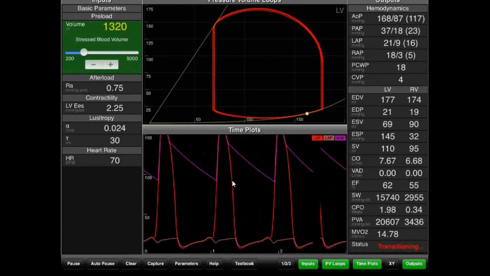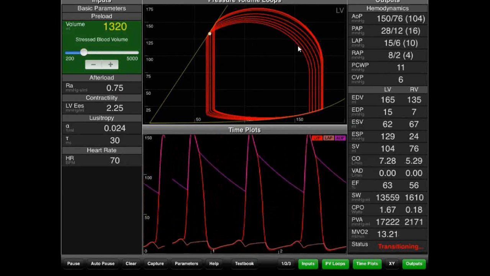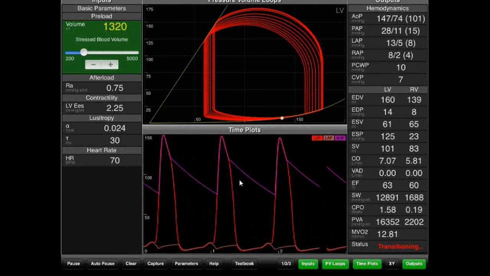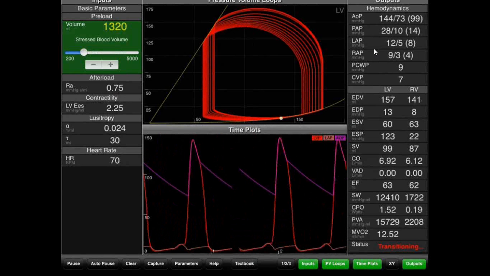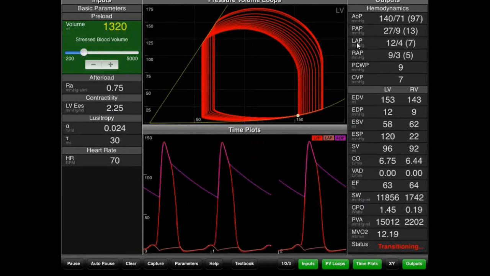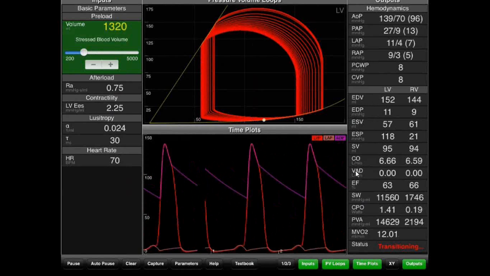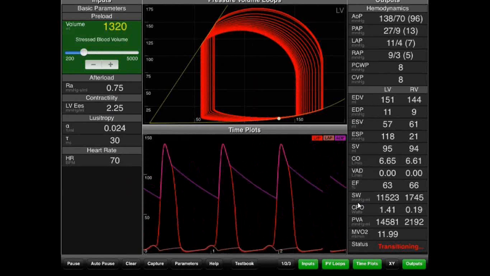And so here I'm reducing the preload, and you can see what happens on a beat-by-beat basis to the pressure-volume loop, and you see what's happening in the time domain. On the right side are the outputs, and you can see that you've got pressures, you've got volumes in the right and left ventricles, you've got cardiac output, you've got ejection fraction.